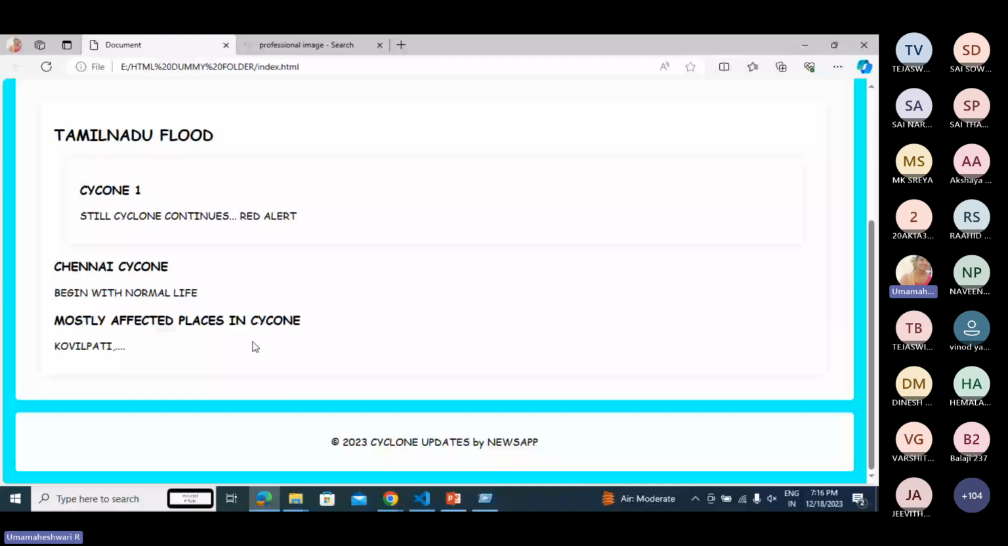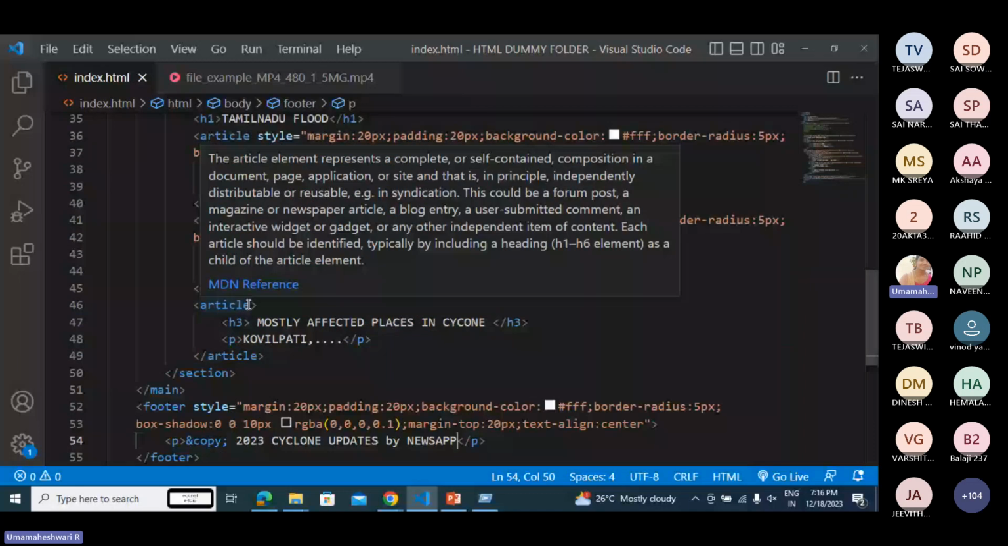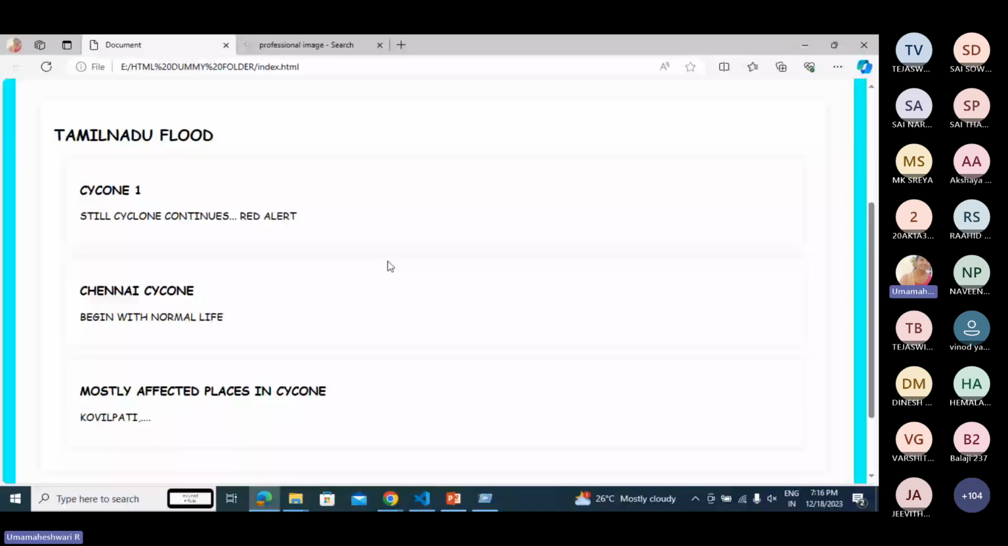So I can also add these article properties to the other articles also. So by playing with the properties, you can see how the page is displaying. If you want, you can change the colors and check it.